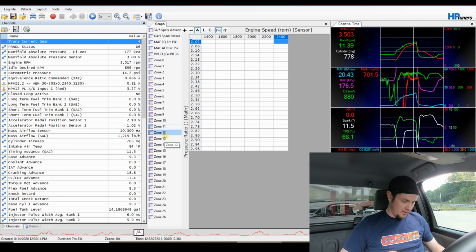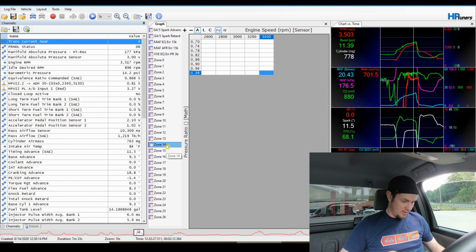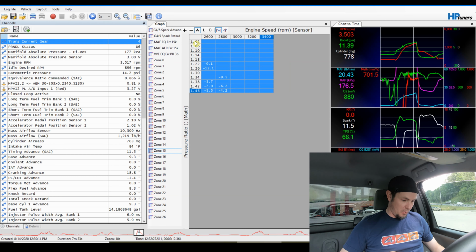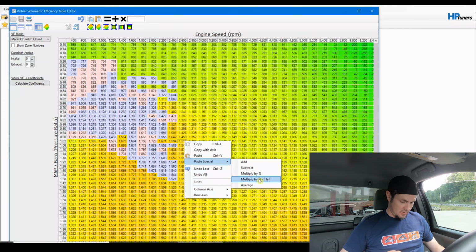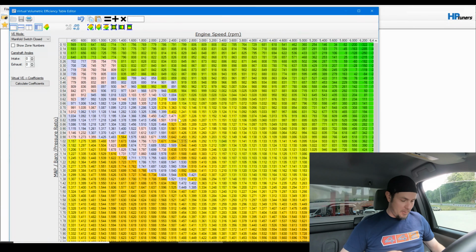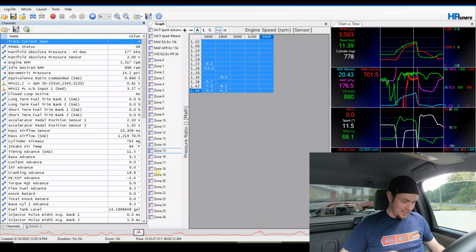Zone 10, no data, 11, no data, 12, no data, 13, 14, 15. We start getting into rich stuff. So we're at 26 and 102. So let's highlight 102, follow 26 down, find our cell. And this is the only thing that you've got to be careful of, because if you accidentally shift one cell over or something, you're going to ruin your data. So just pay attention, 26, 150.